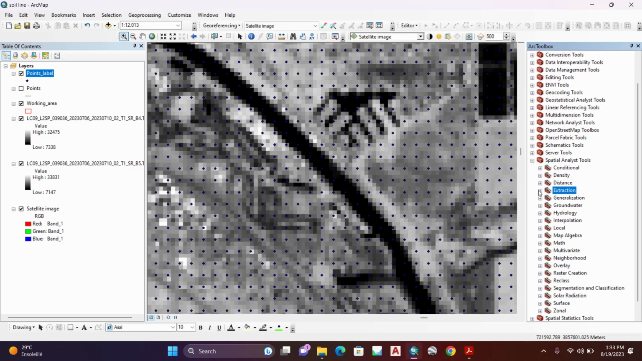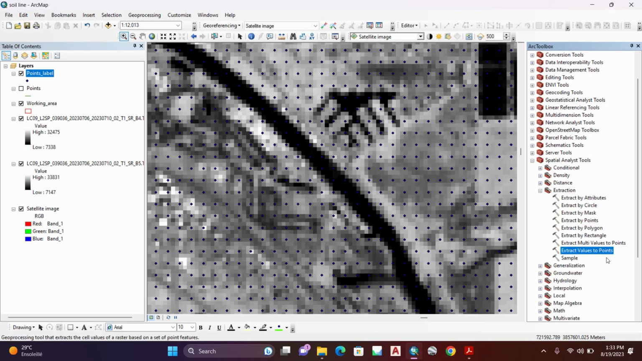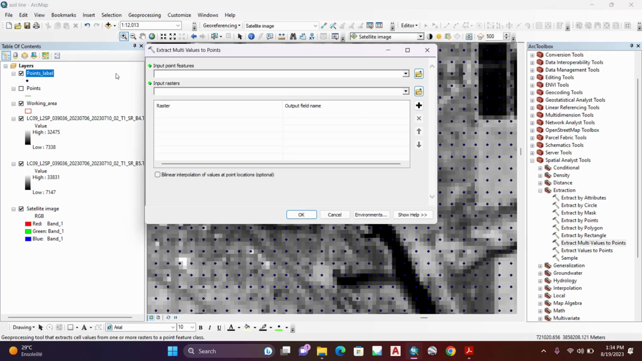So now what we will do is extract pixel values to these points. To do that, go to spatial analysis tools, then click on extraction. After that, click on extract multi values to points. You can use the second tool, extract values to points, if you have one raster. Here I have two rasters, band 4 and band 5. So click on extract multi values to points, and then import the point feature. Drag and drop the points label and import the rasters. Drag and drop raster 4 and raster 5.